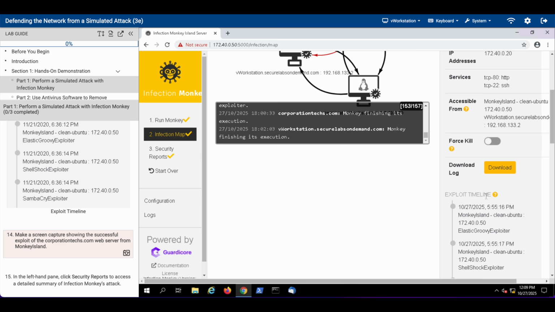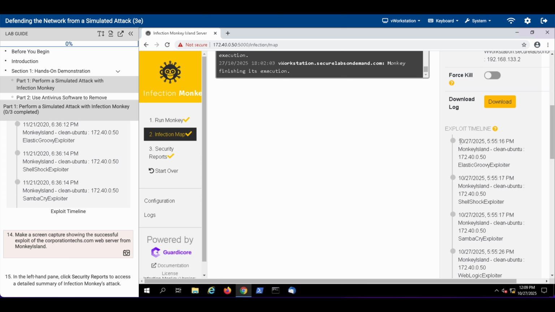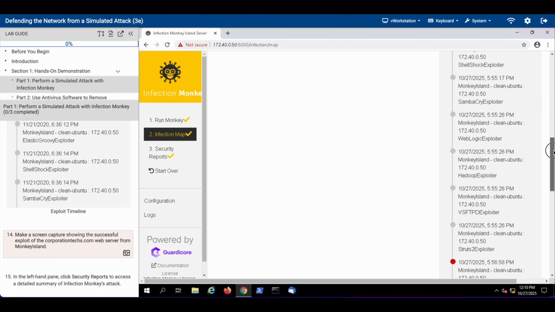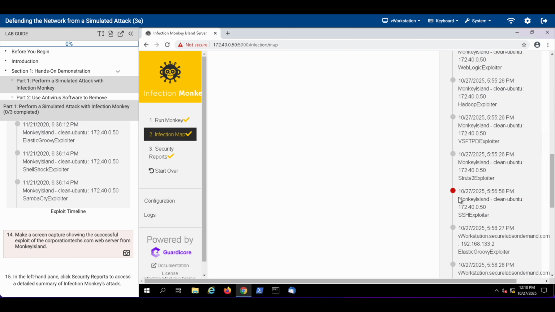Now, what is that? This timeline shows you what exactly the monkey did, what kind of exploits it used. Exploits are different toolkits to get inside a device. And we can say, starting from this timeline, they tried Elastic, Groovy Exploiter, then ShellShock, SambaCry. If the icon on the left-hand side is gray, that means it was not successful. But if it was red, then that's a successful exploit. So this right here, the SSH exploiter, that was a successful exploit.